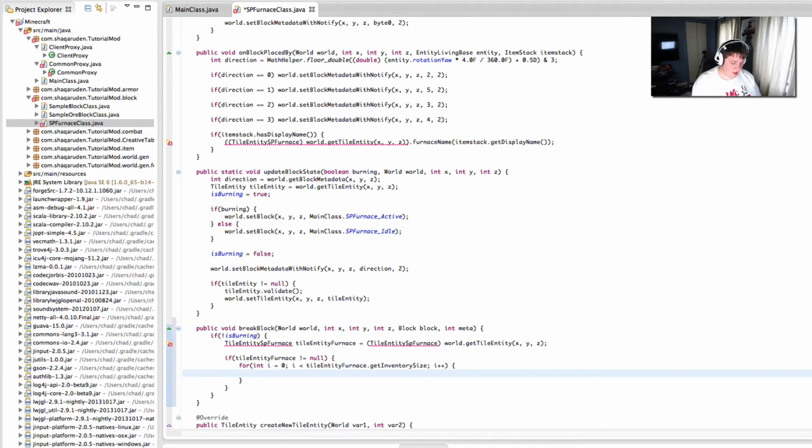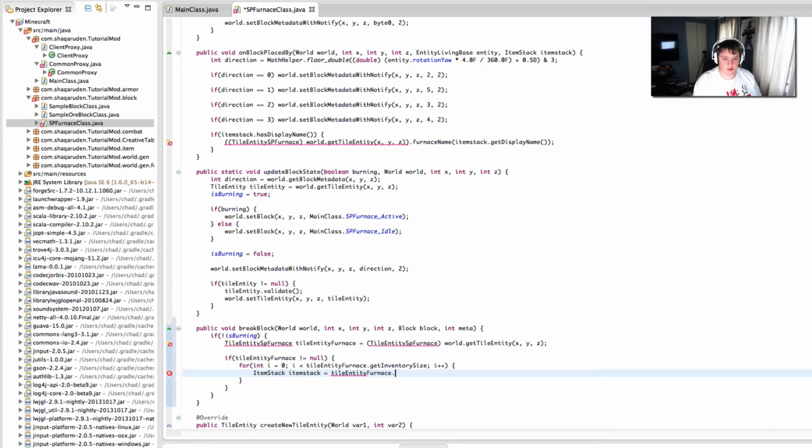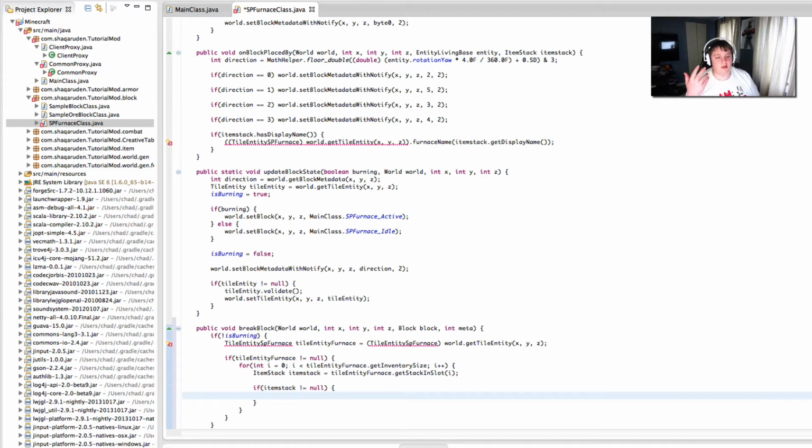Okay, and then item stack, and we're going to make that equal to tile entity furnace dot get stack in slot i. Alrighty. Okay. Now if item stack is not equal to null, so you need to do this.